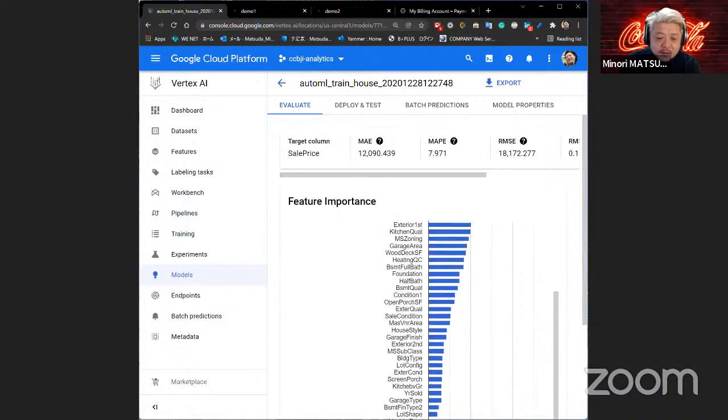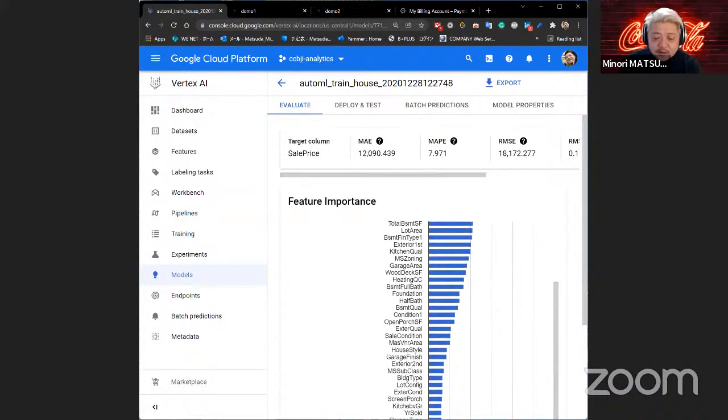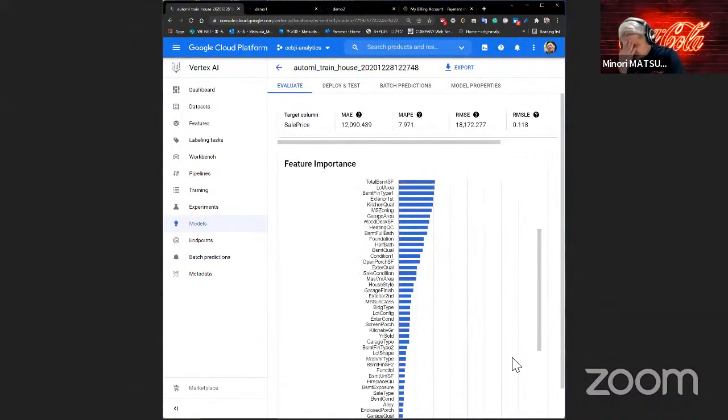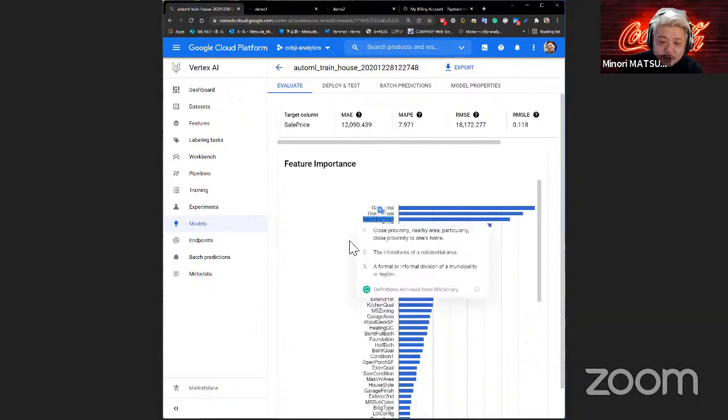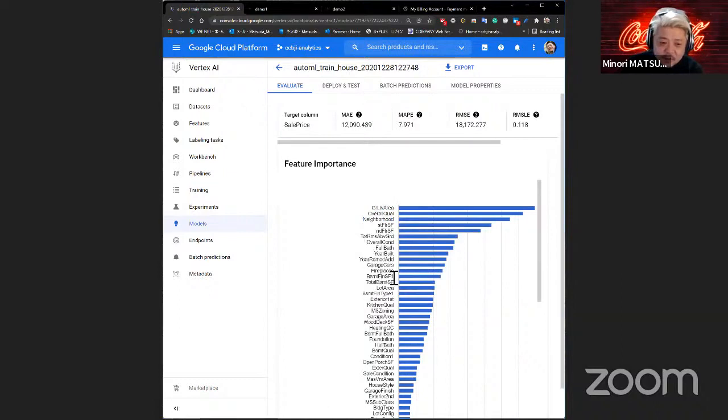Oh, like this. This one is the house price prediction data from Kaggle. Then the feature importance: what variable contributes to the house price? The top is the living area. Residential area is a high contribution to the house price, or neighborhood, or fireplaces, garage cars, year built.